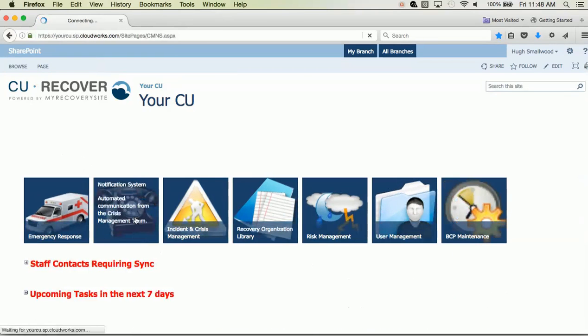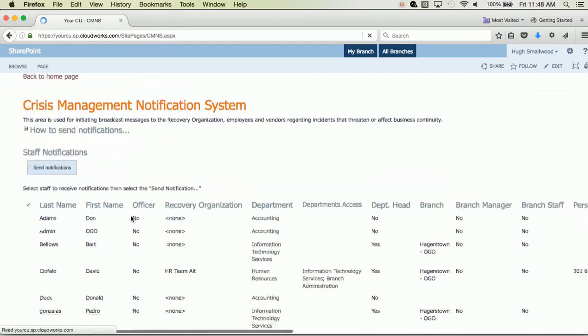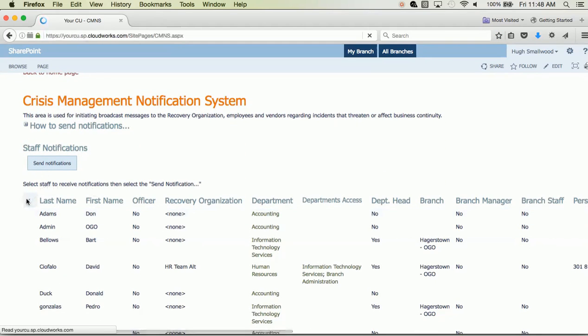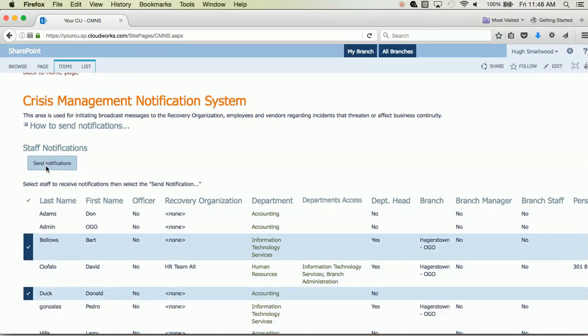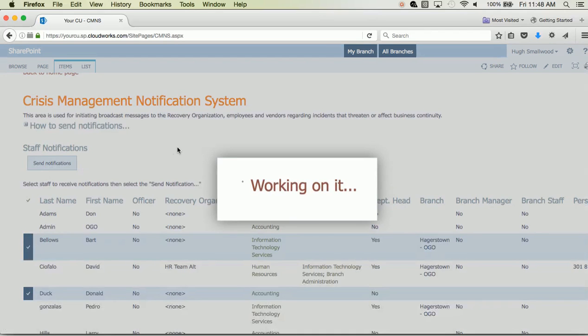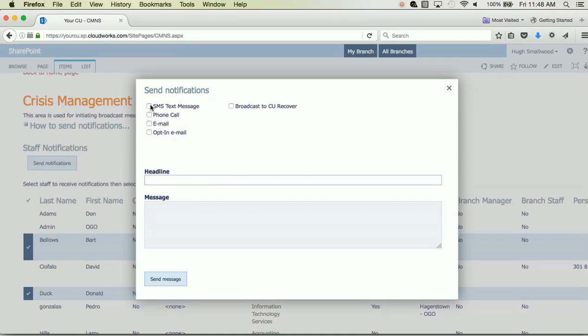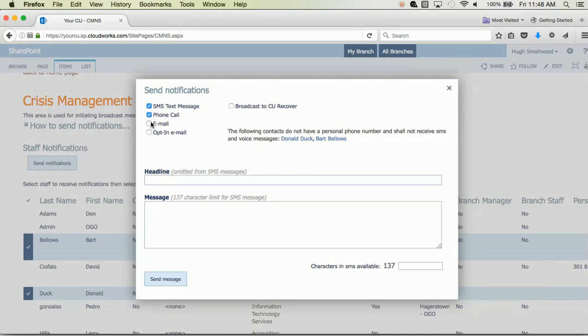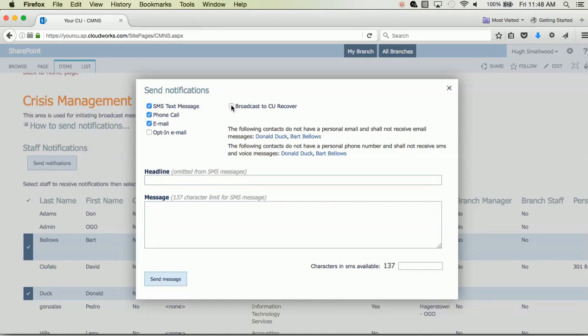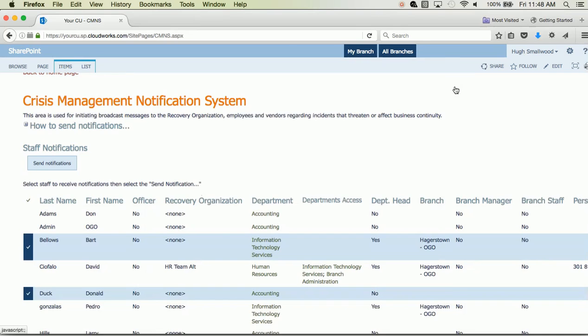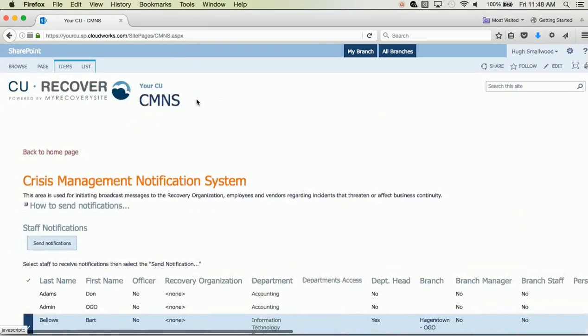The next tile is the notification system. We call this Crisis Management Notification System, or CMNS. This page lets you communicate with all your staff, or just a select few. You can send a text message, a phone call, or an email, or, if you like, all three. You can also broadcast a message to all site home pages. Not only can you send a message, but you can see who receives it as well.